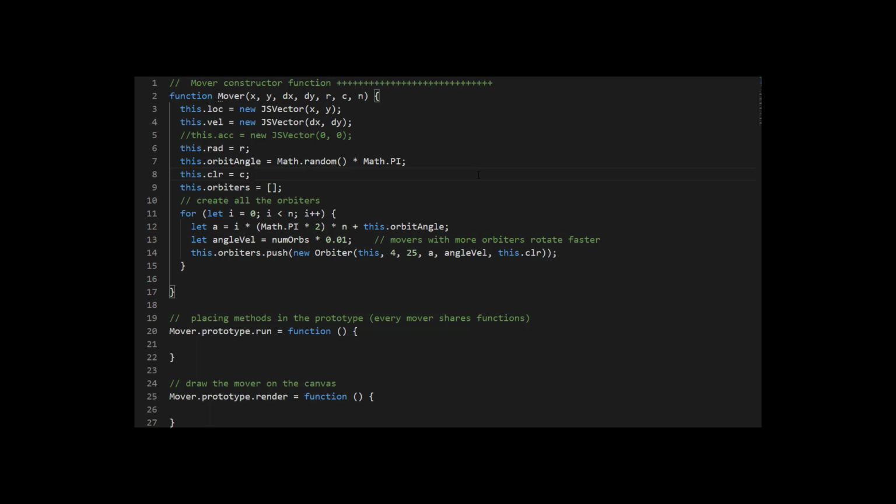And then I have this dot orbital angle, which is just an offset. So if they're rotating, two movers with 3 orbiters don't look like they're rotating in sync. I just have an initial offset. So they are rotating at the same speed, but they're not in sync with each other. I just put this offset because I think it looks visually a little more realistic for an ecosystem.